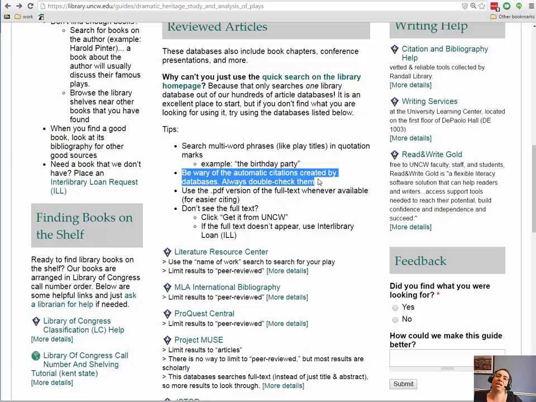Sometimes the computer makes a mistake. They put a period in the wrong spot. A lot of times they'll mess up the capitalization, and that's a stupid way to lose points in your paper. So by all means use those, but double check them.